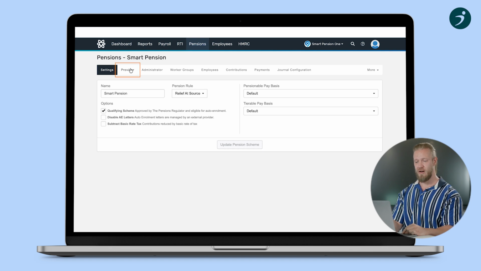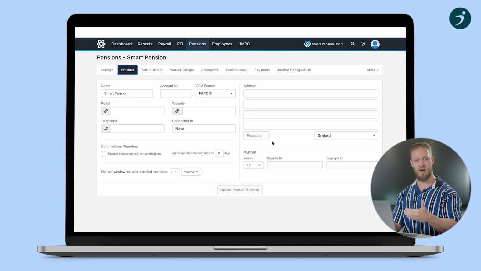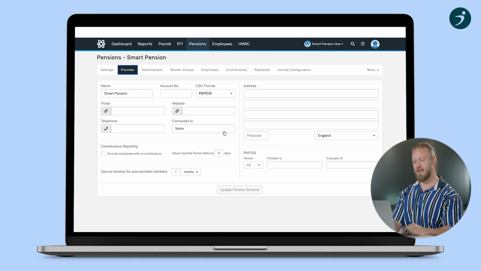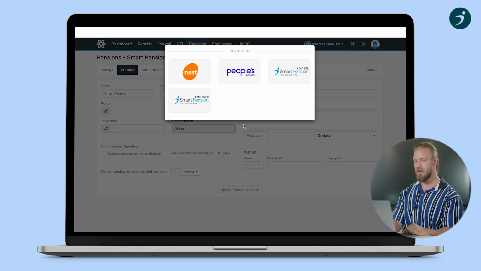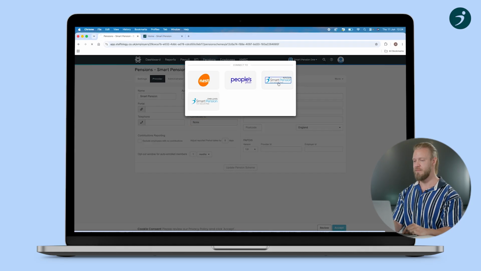The most important part is, of course, the provider section. Now, you'll notice that there's absolutely no information in here. So there's no point in keying in everything manually. What you'd want to do is, if you've got everything set up already on your Smart Pension application, is to go ahead and establish a connection and have a look at what happens. So you'd want to select the Connect To. As mentioned, we're going to select the Advisor option, right? So go ahead and do that.